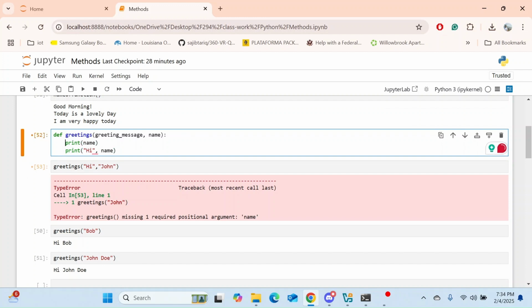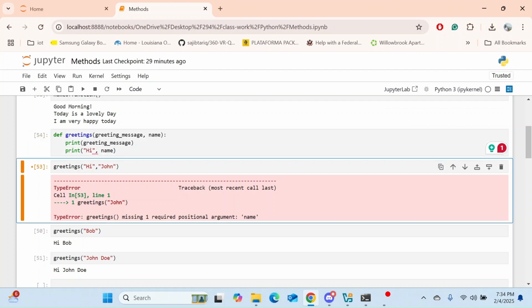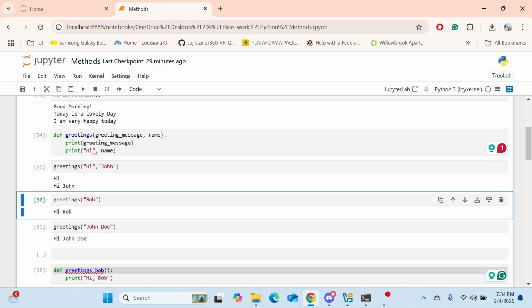All right, so that means I can send, let's say, hi here, and the greeting message receives the value hi. So these are in the same order. Hi will be received by greeting message, John will be received by name. All right, and if I run this, you will see again hi John, but this is the hi that we already have there, the default string that we already have in that statement.